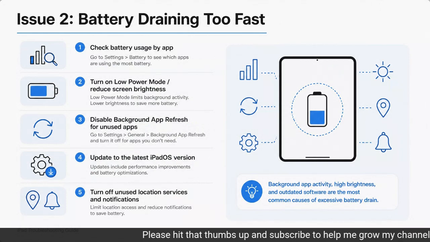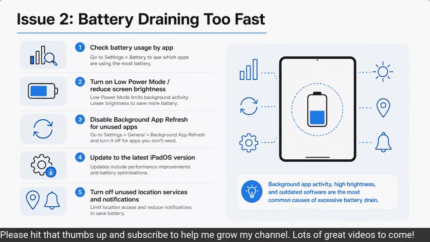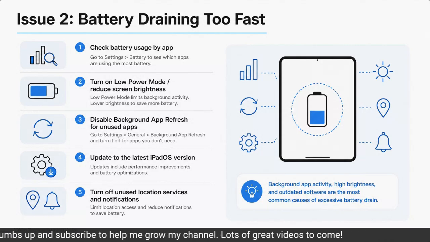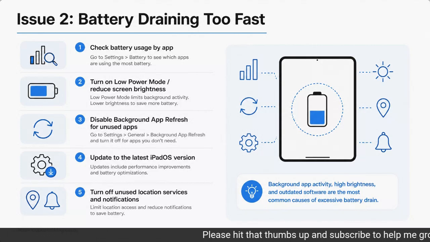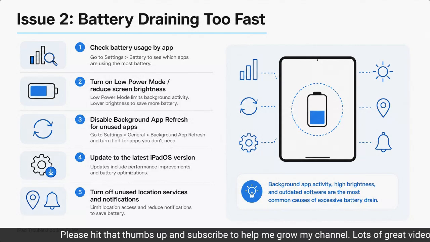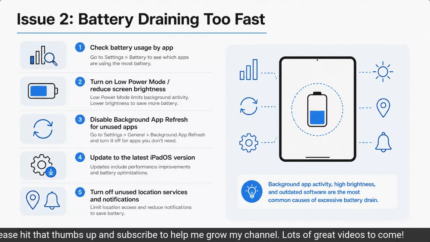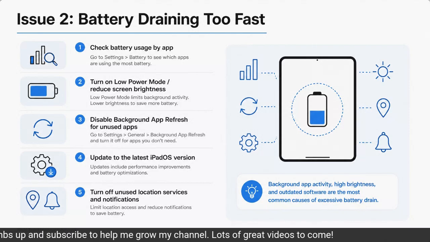Another common issue is the battery draining too fast. You can check your battery usage by app. To do that, you need to go to your settings and find battery, and then you can see which apps are using the most battery. You can turn on low power mode and reduce screen brightness. You'd be amazed at how much longer your battery lasts just by turning your screen brightness down to 50 or 70%. Low power mode limits background activity. Low brightness will save your battery.